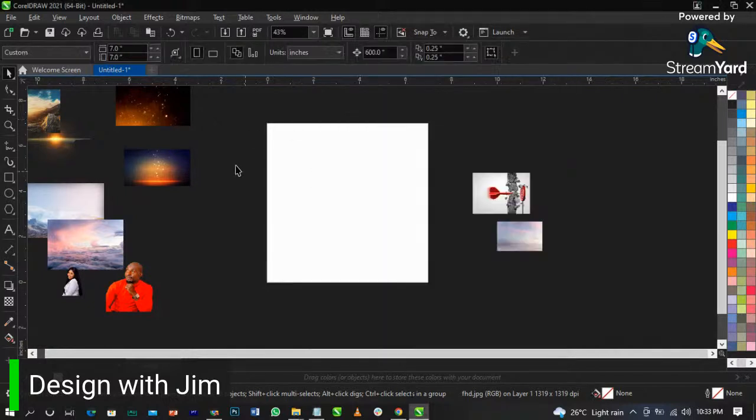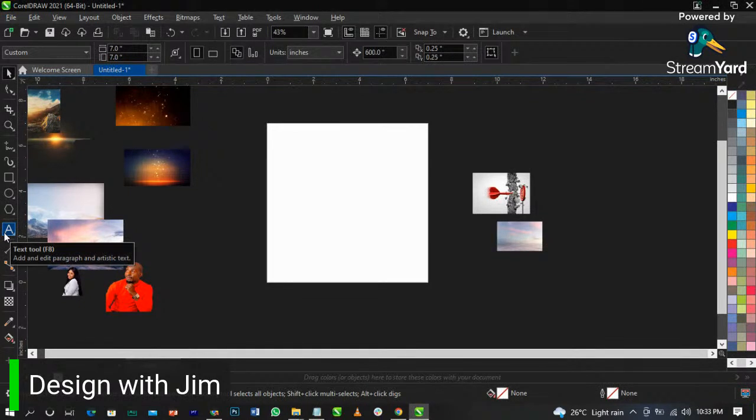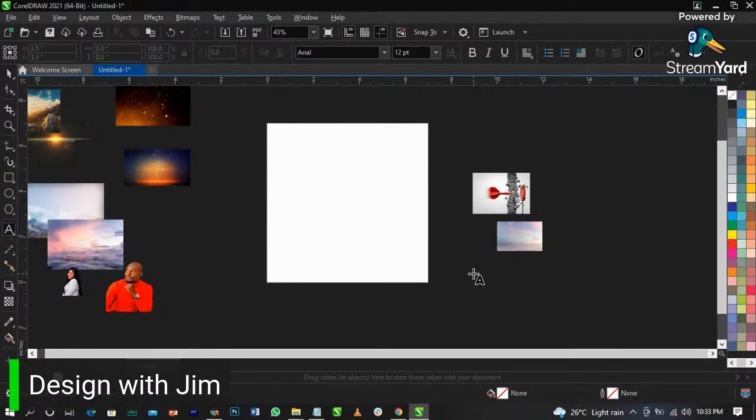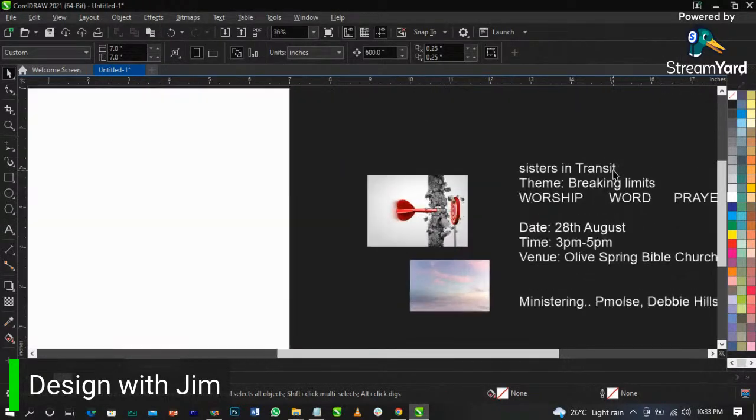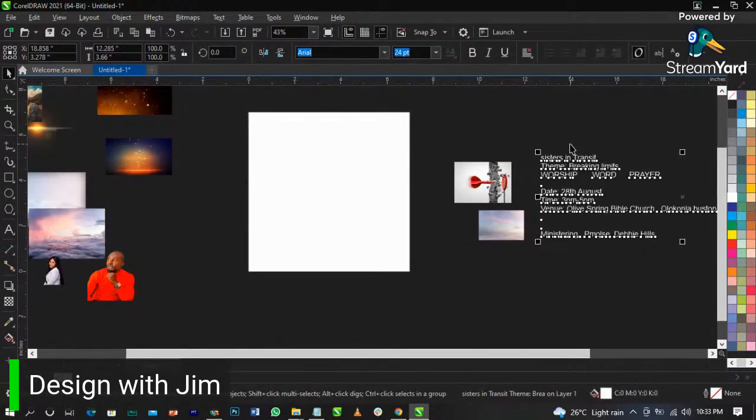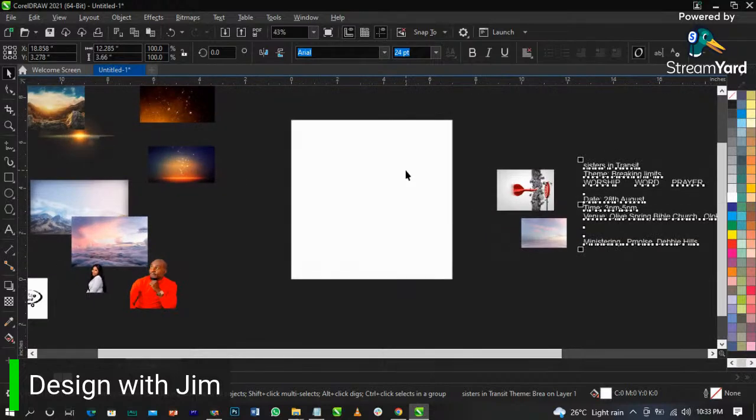All right. I'm going to come over to my text tool over here and select and click over here. Then what I'm going to do is select Control V to paste it. Then once I do that, I'm going to give it the white color so we can basically see what we have here.